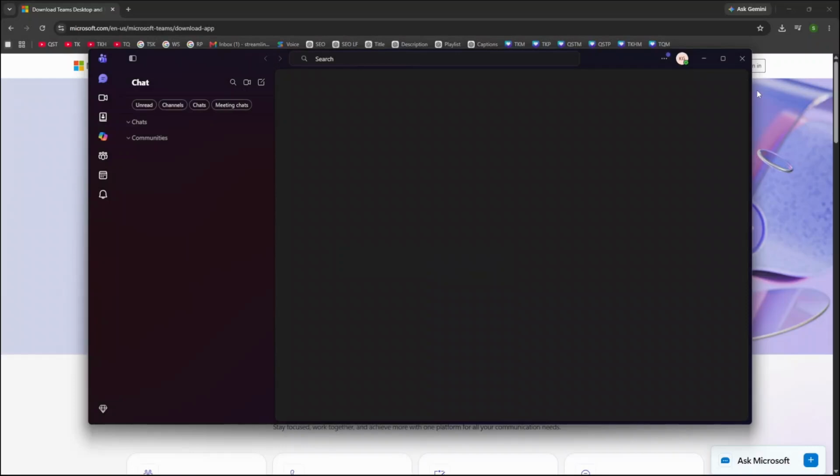And that's it. That's how you can download and install Microsoft Teams on your Windows PC easily.